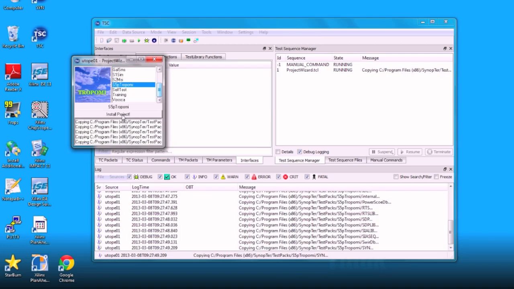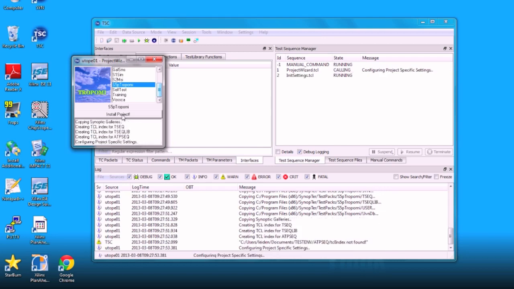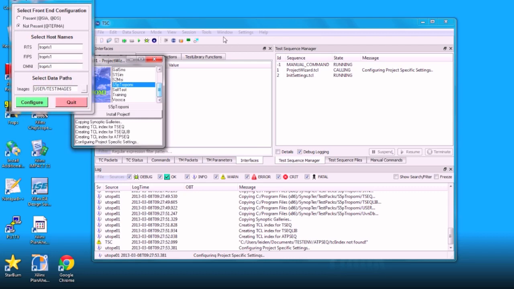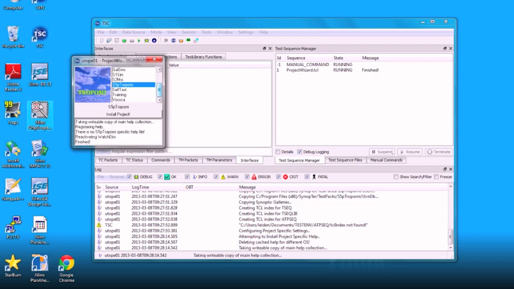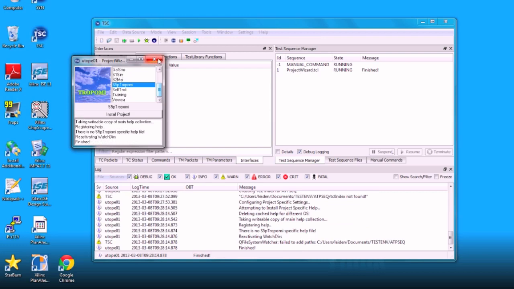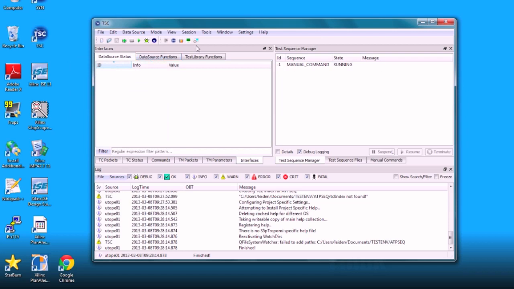It goes through copying various files into place from the Tropomi test pack. Now it's doing some special Tropomi configuration. Some projects need a special configuration because they have their own values that they want to save, and this one has a little user interface. We don't have a lot of the equipment here, so I'm just going to configure without a front end, and without the simulator and real-time simulator and front end, just for the demo.